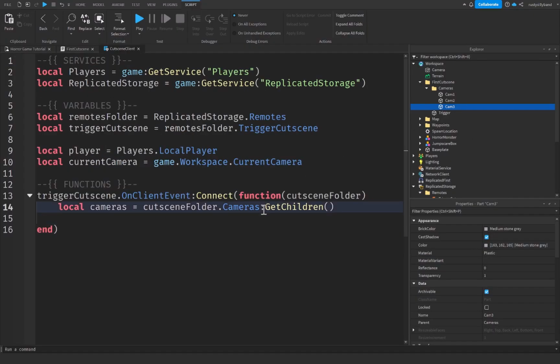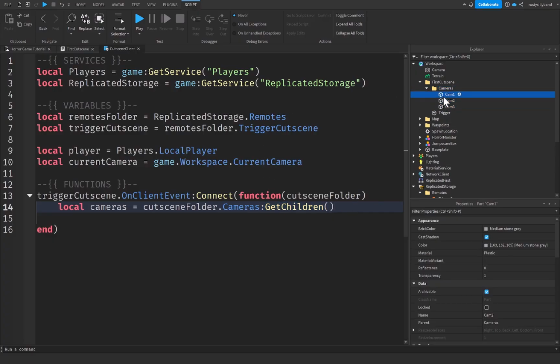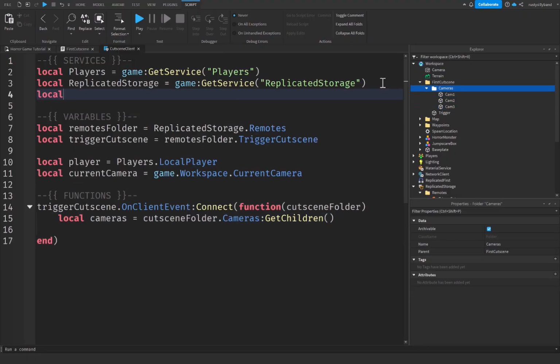Now, whenever we say GetChildren after a certain instance right here, it's simply going to return all of the objects that are inside of that instance. For this case, our cameras folder, which is this cameras folder right here, has 3 cameras inside of it. So whenever we say GetChildren, it's going to return all of these cameras right here because they are inside of the cameras folder.